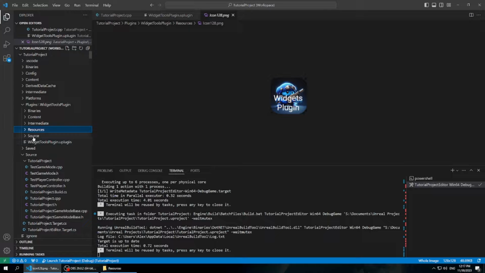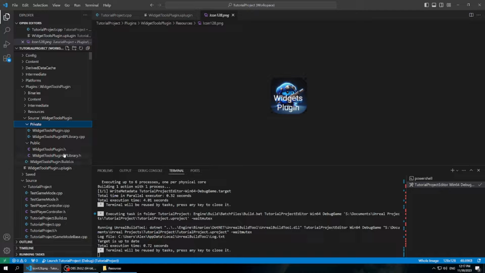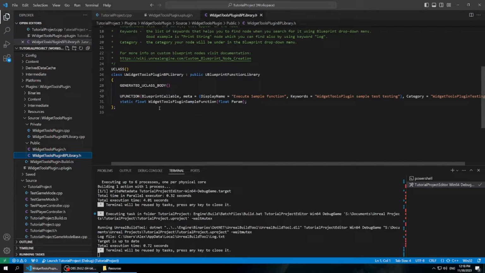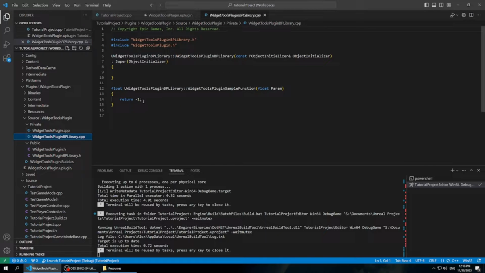So more importantly, if we go to the source folder, you can see there's private and public directories here. You can open both. And Unreal automatically created this Widget Tools plugin BP library class, and it has a sample function already declared for us. And it's already set up with a UFUNCTION label to make it blueprint callable and to have the display name execute sample function. If we go into the CPP file and look at the implementation of this method, here's our sample function, and all it does is return -1 right now. So this is fine. We can make use of this.